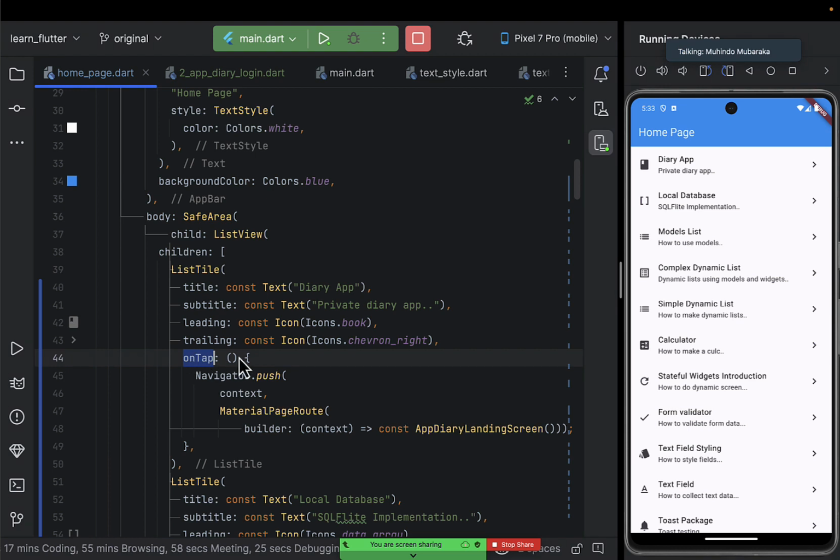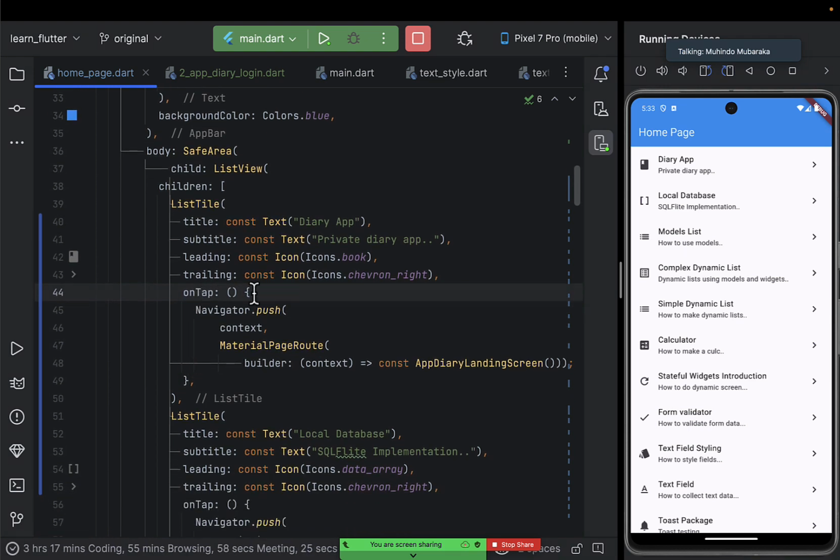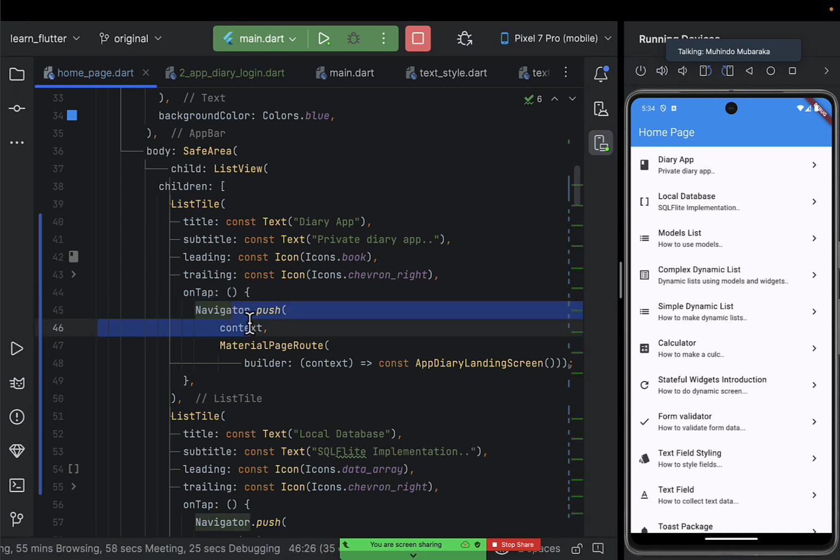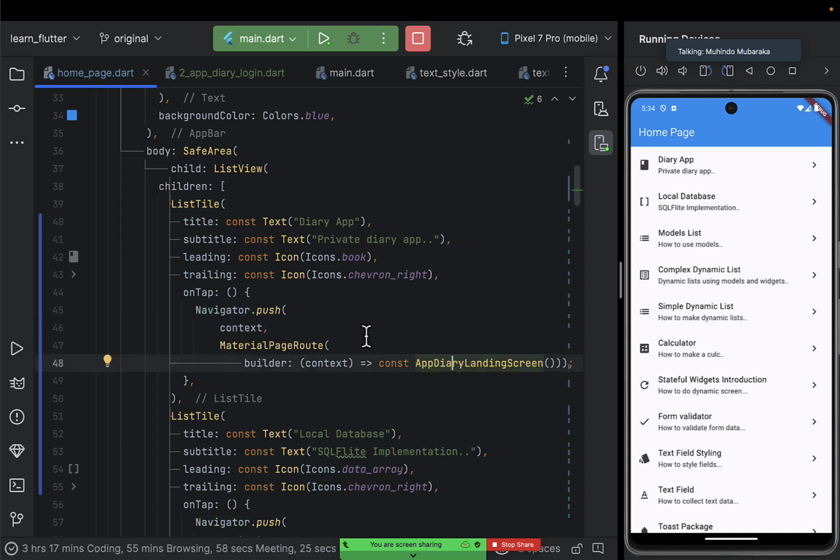Then it gives you a listener on tap. This on tap is a function that, when you click on it, will be called. It is called on tap. So when you click on this on tap function, we write the logic that will navigate you from this level to another level, or to another screen.